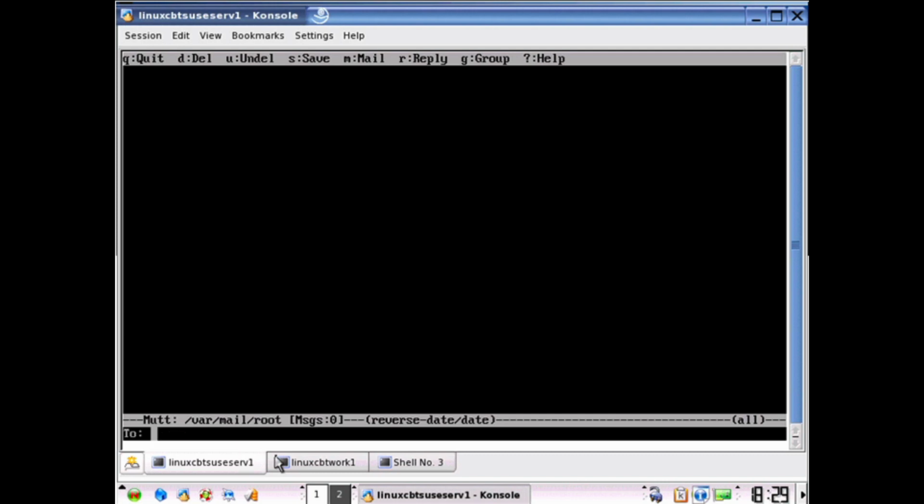Now let's send a message to root at Linux computer-based training.internal. Testing transport map number 2.